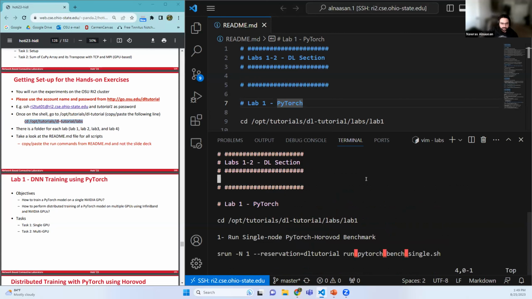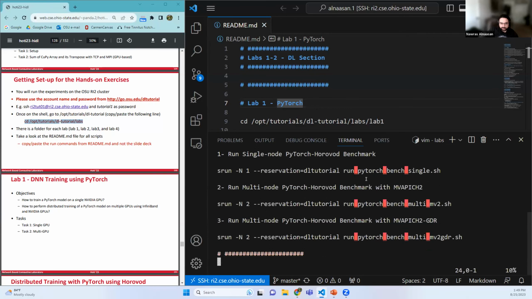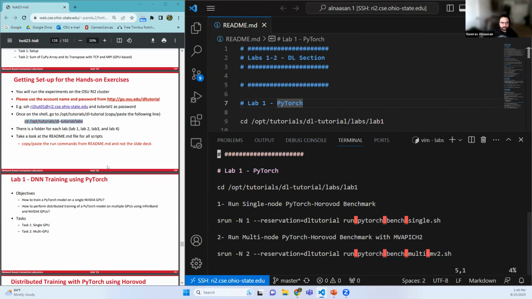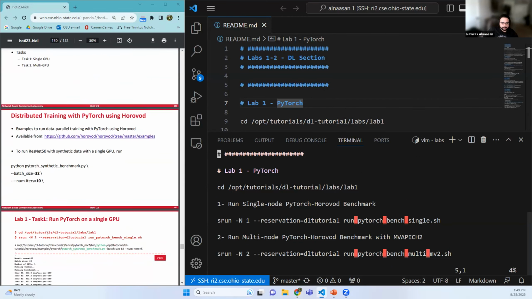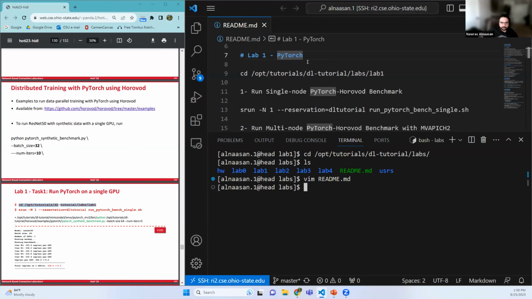Okay. In this README, we have the commands for all the labs that we're going to run today, so you can just copy and paste them. If you copy and paste from the PDF, you might see some issues because you'll copy faulty characters, so please use the README. I have it open here. And then we're going to go to lab 1.